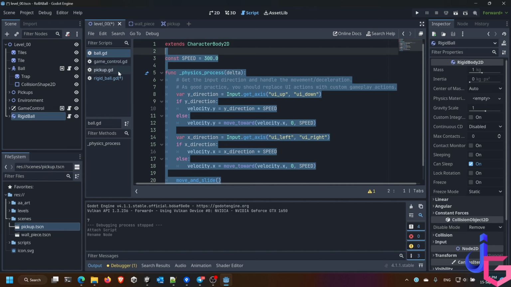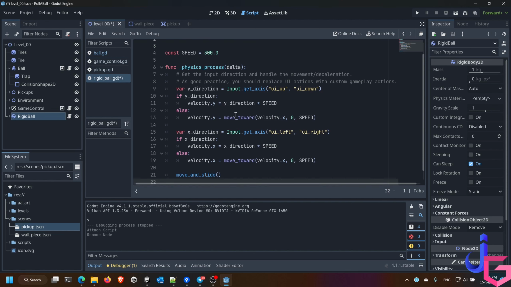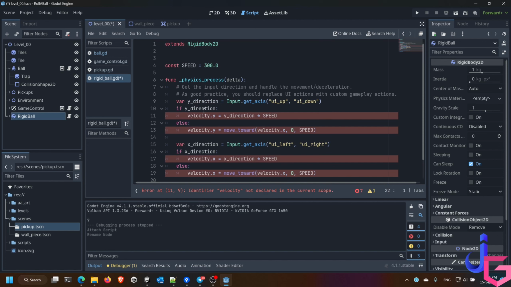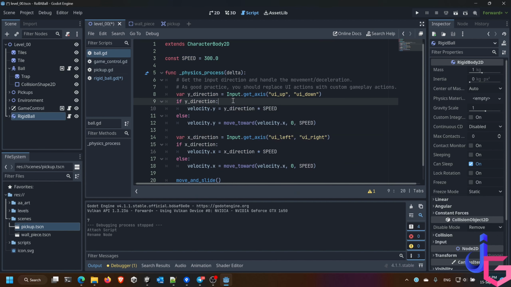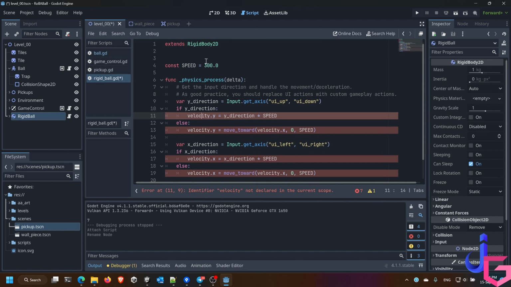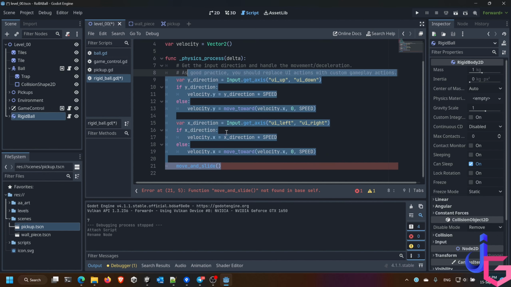Take all of this code, put it here. Now let's see, there are errors. It says there is no velocity. Why is that? But here there is no error. Well, here is the answer. CharacterBody2D comes with its own velocity built in. This one doesn't come with its own velocity. So just say velocity equal Vector2 and that's it. So we define the velocity.